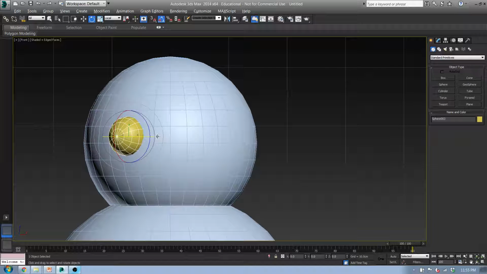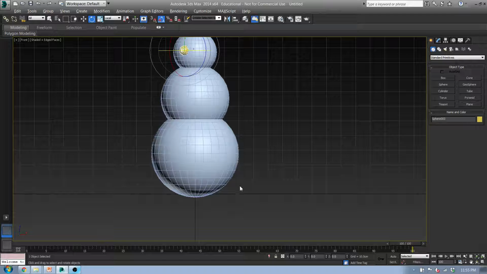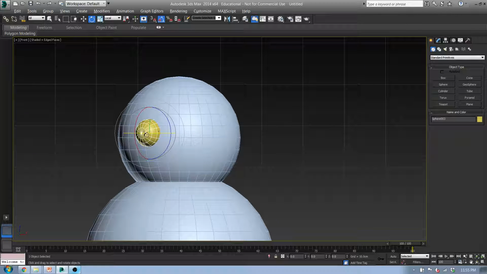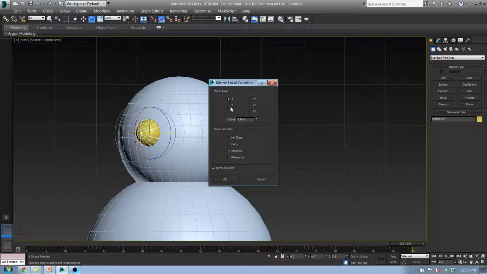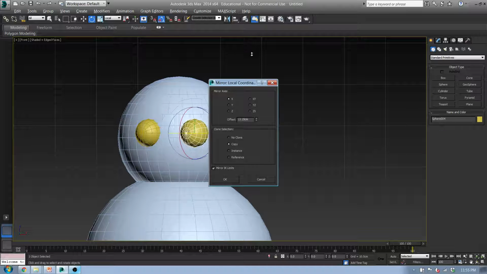Now on the front view, I want to create another eyeball, and I want it to be perfectly offset along the center. Now we built the snowman on the center, so if we want to make a copy of it on the other side, all we need to do is come up here to the mirror button. Click mirror. Alright. We're going to mirror along the x-axis. We're going to create a copy, and we can change the offset if we want to change where it is.